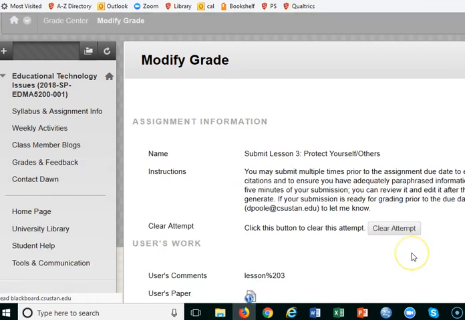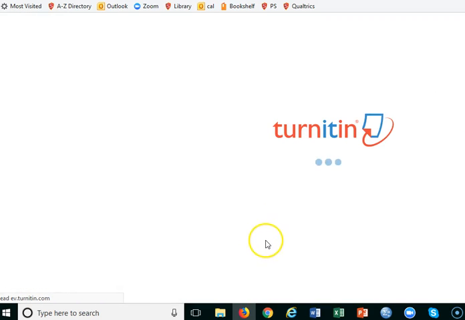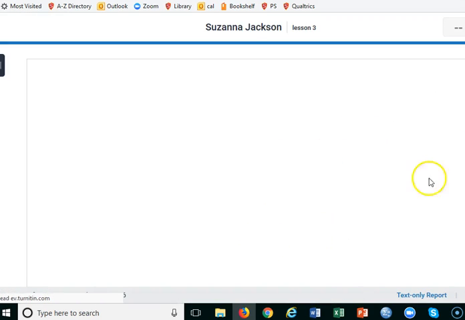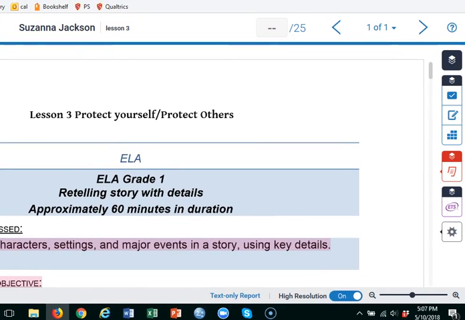So if I click on the student's name, it comes up where I can either see the original paper or the originality report, which is what Turnitin.com generates. So I'm going to click that. And this is what the student sees. This is the same report. And I'm going to try to make this a little bit wider. It won't let me make the viewing window wider, but what I wanted to show you is over here on the right. Again, this is what the student sees as well.